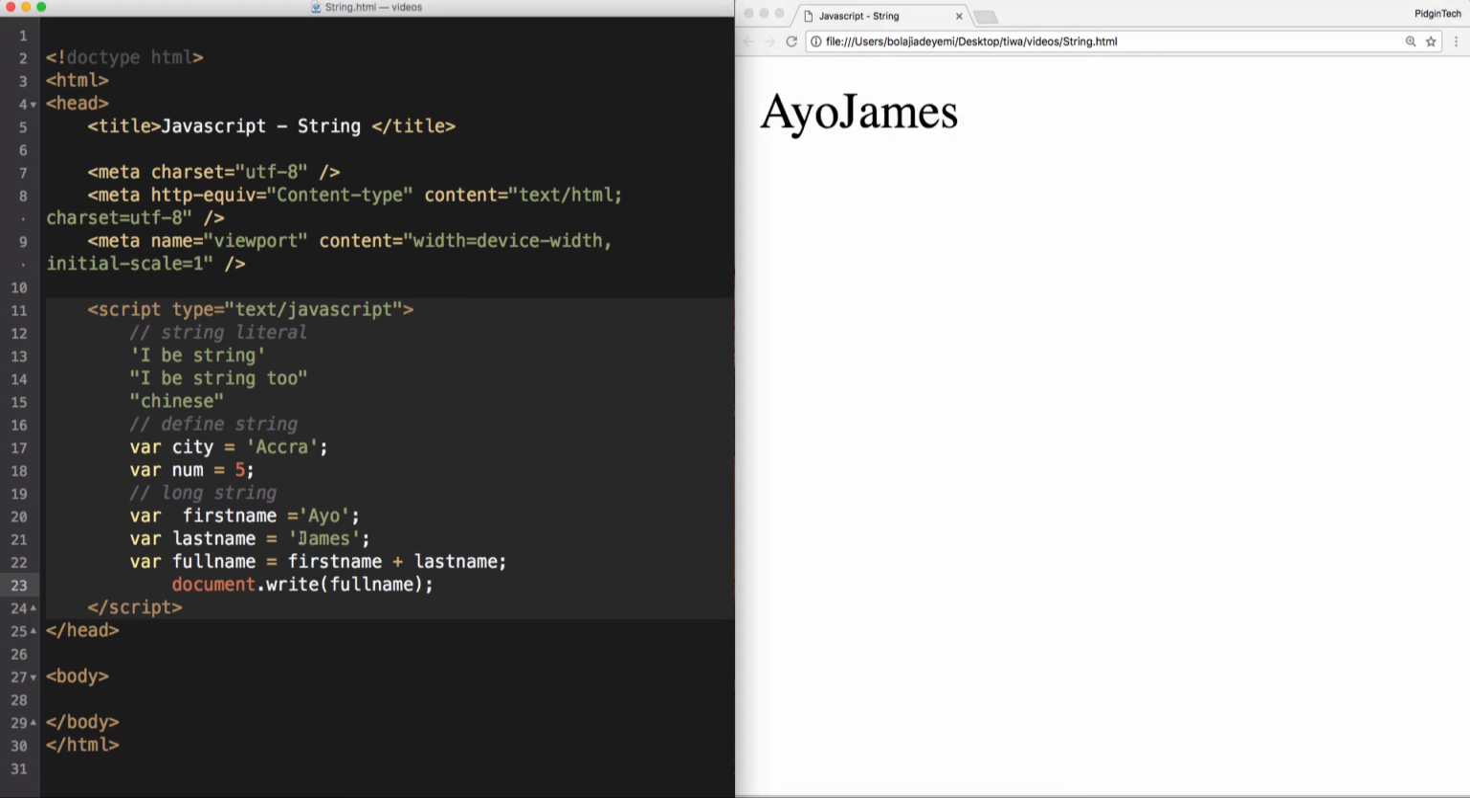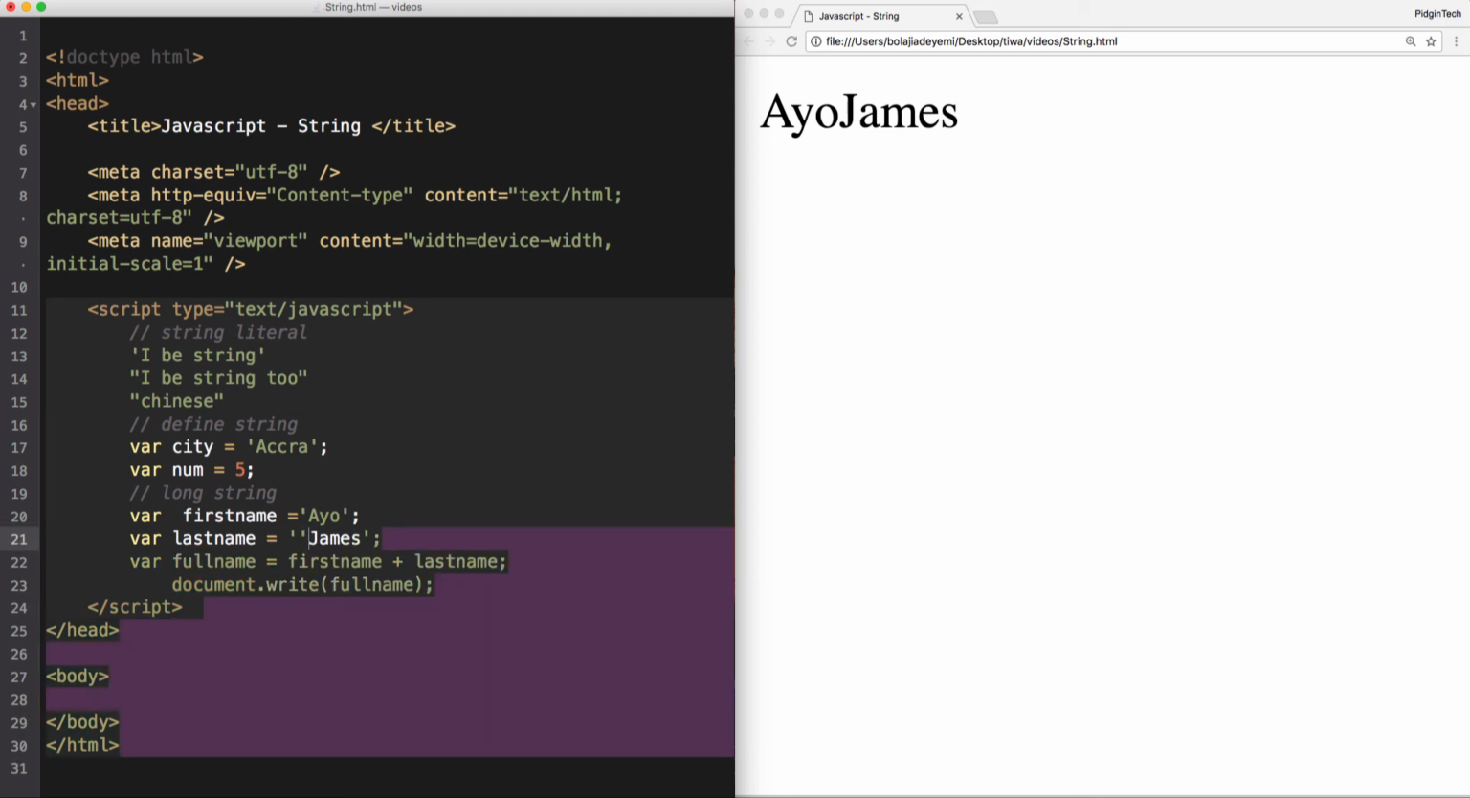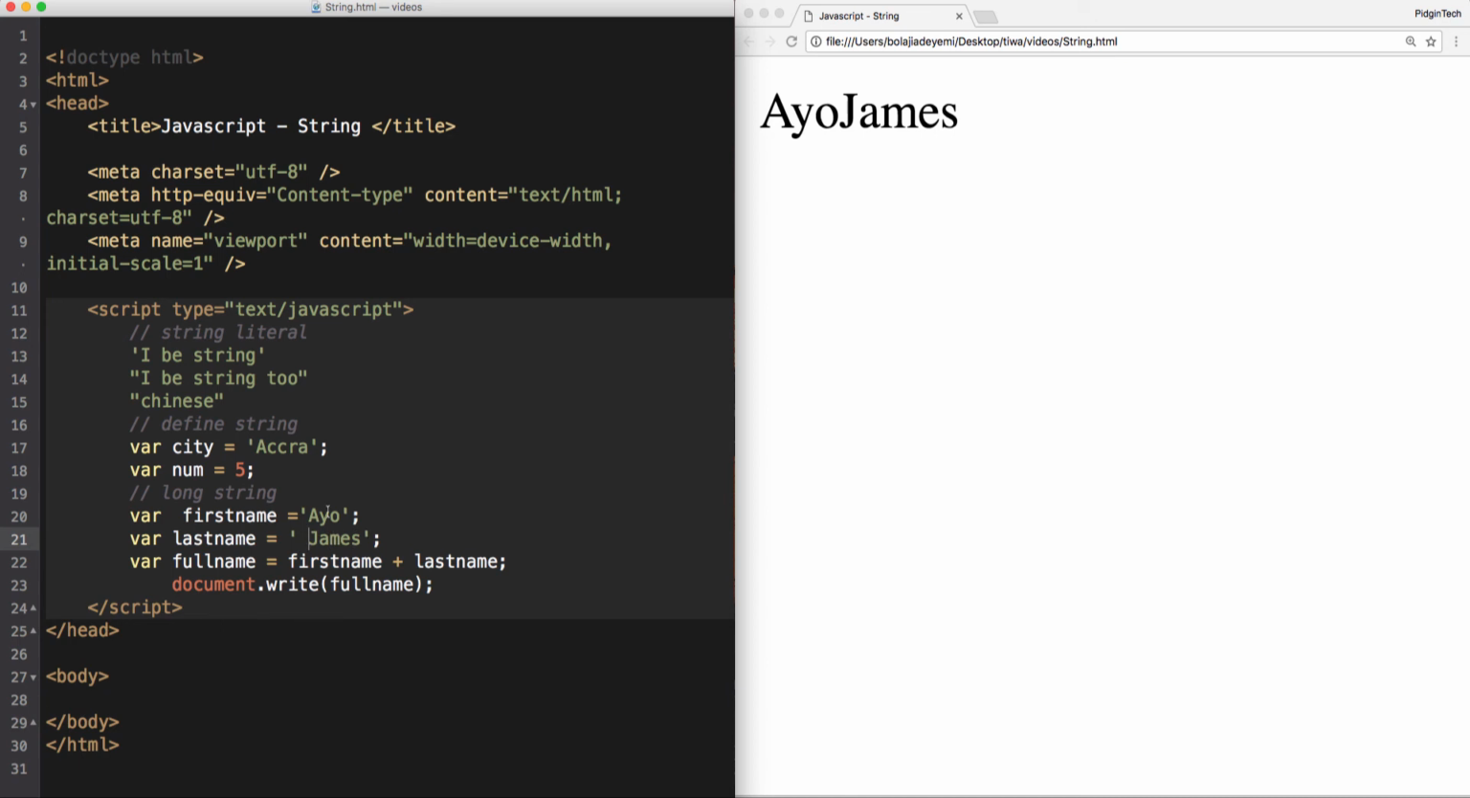You see, they are put together because we didn't put a space here. If we put a space here, you understand? If we put one space between them, then you see Ayo James. So this is what we call string concatenation. We add them together.